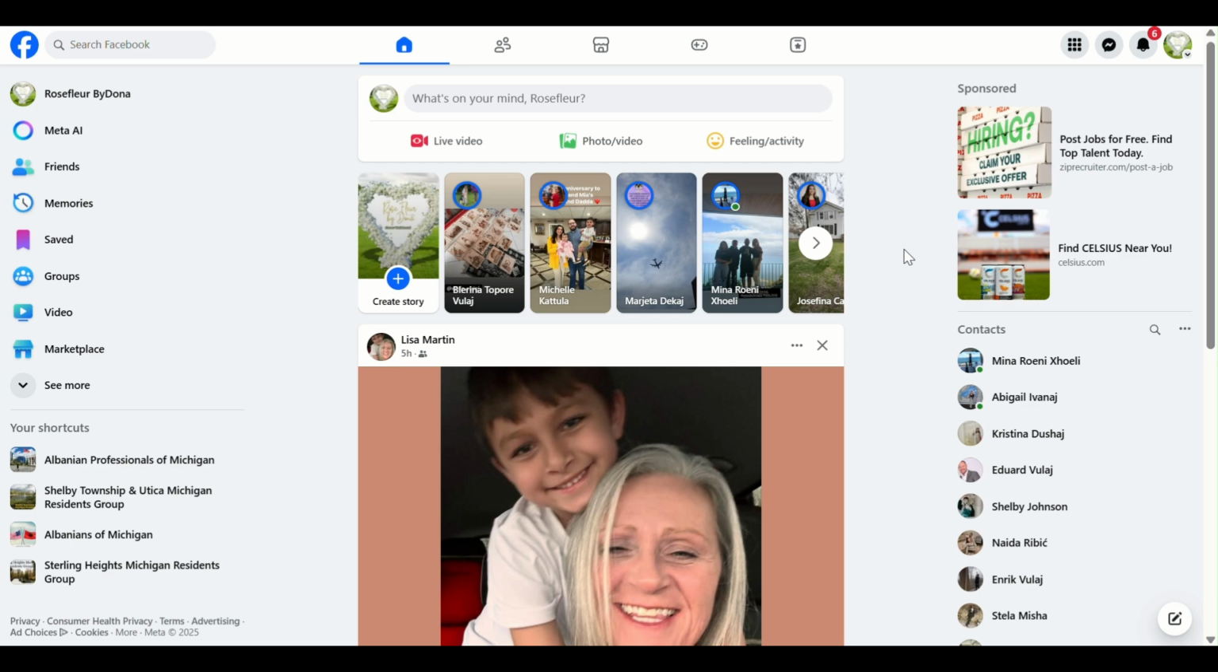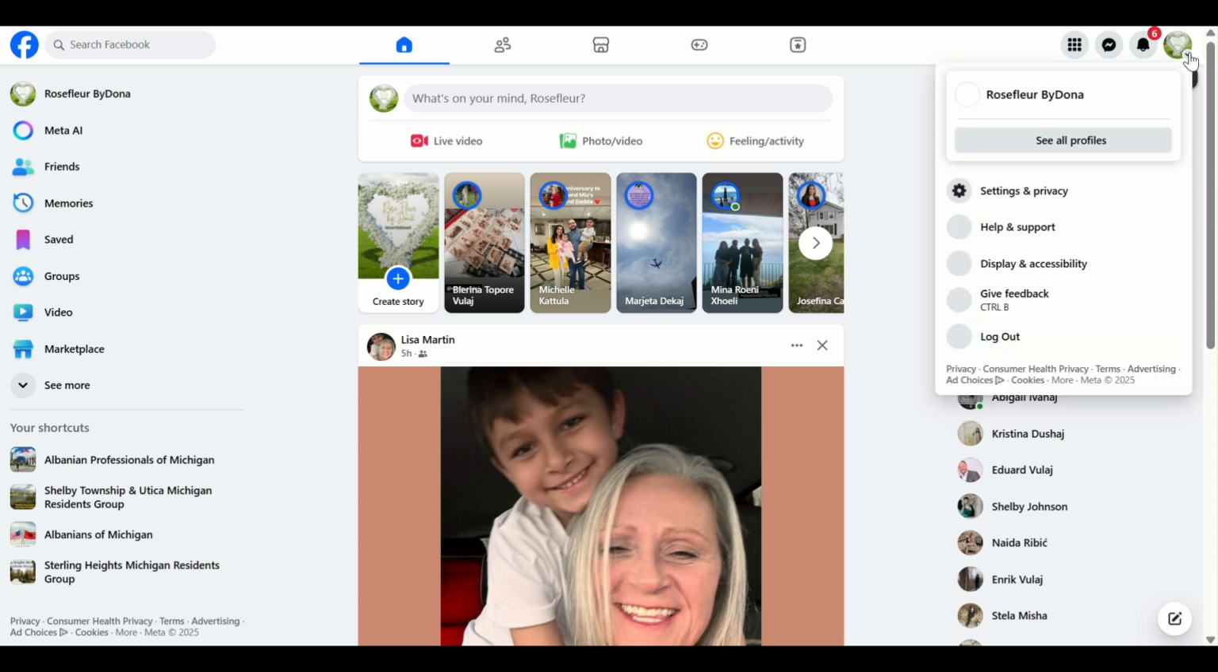Whether you're taking a break or going offline, this guide makes it easy. Let's get started. Step 1. Messenger is tied to your Facebook account, so first you need to deactivate your Facebook. Go to the Facebook app or website. Step 2. Tap your profile picture.